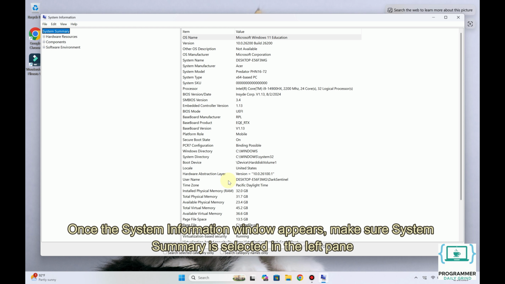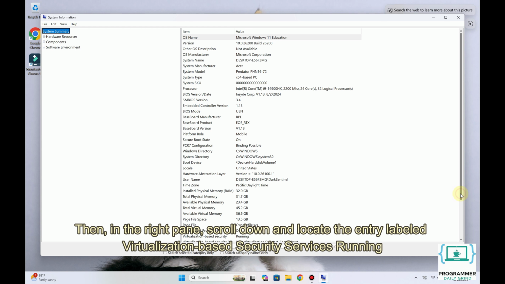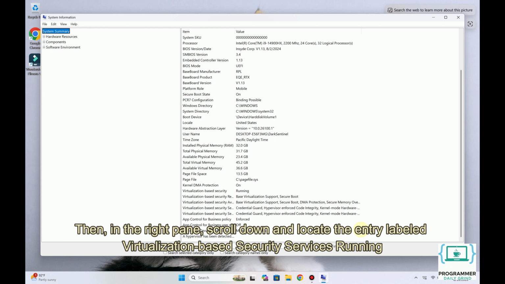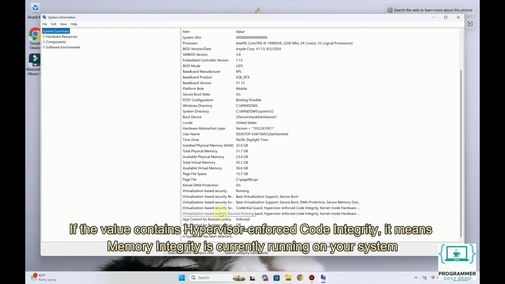Once the System Information window appears, make sure System Summary is selected in the left pane. Then, in the right pane, scroll down and locate the entry labeled Virtualization-Based Security Services Running. If the value contains Hypervisor Enforced Code Integrity, it means memory integrity is currently running on your system.